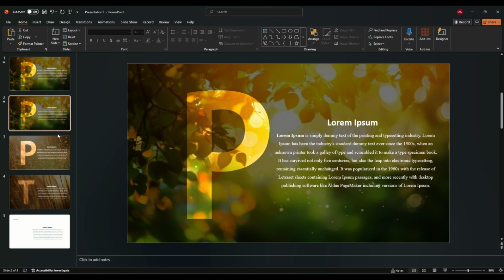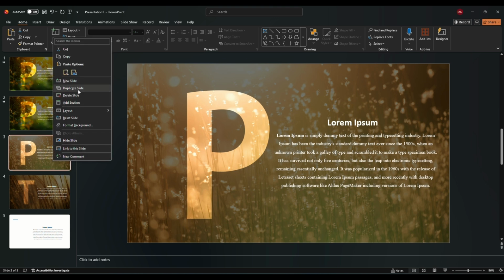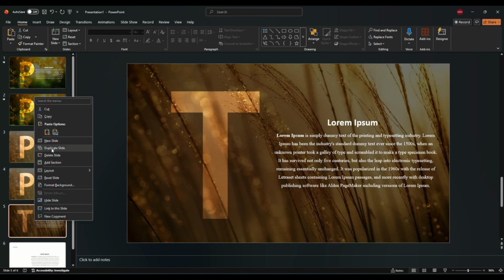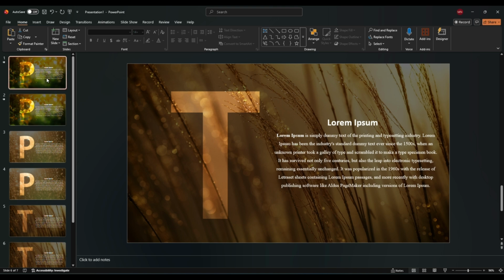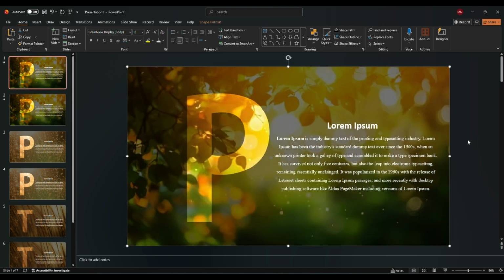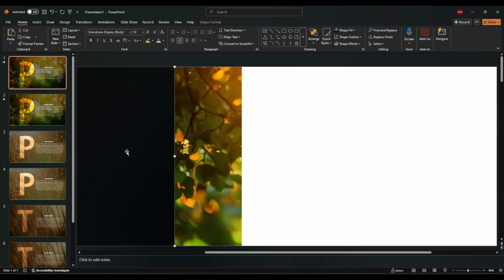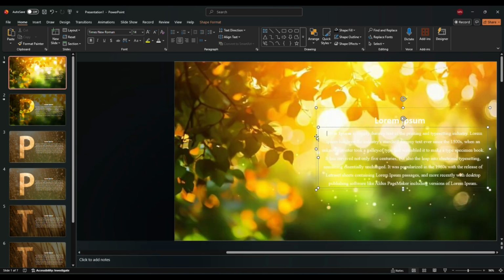Select all 3 completed slides in the thumbnail pane and duplicate them to extend your presentation. Arrange the elements to your preference and apply the morph transition to create a seamless, cinematic effect.